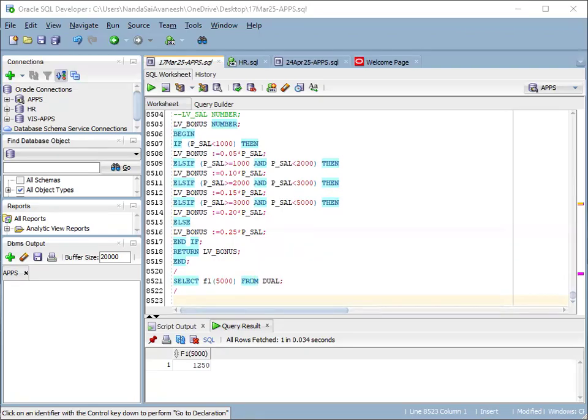Some other examples. This is calling the cursor.